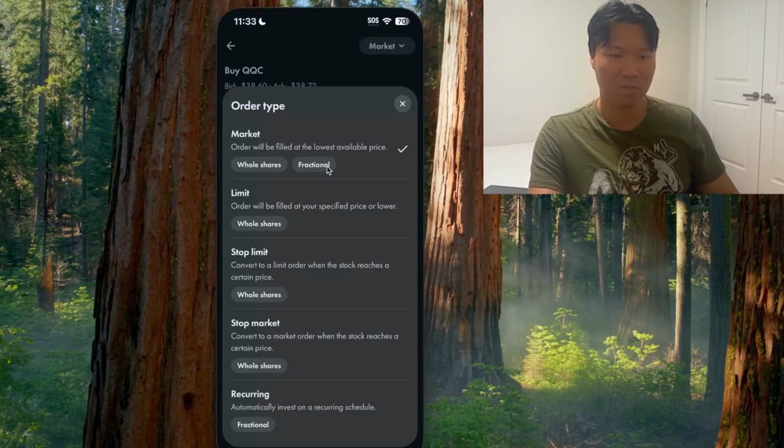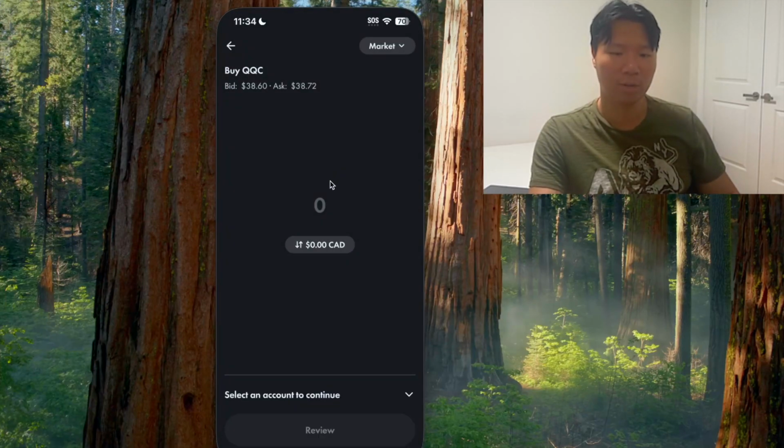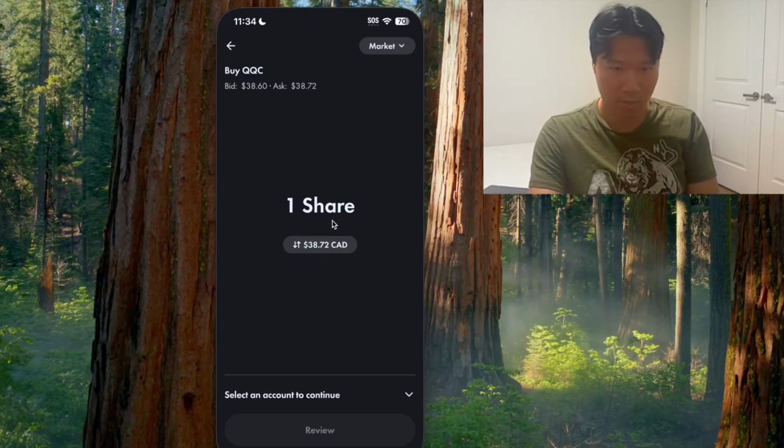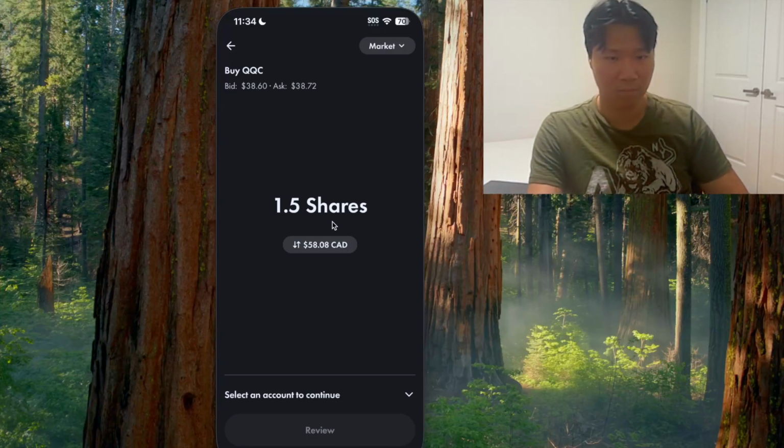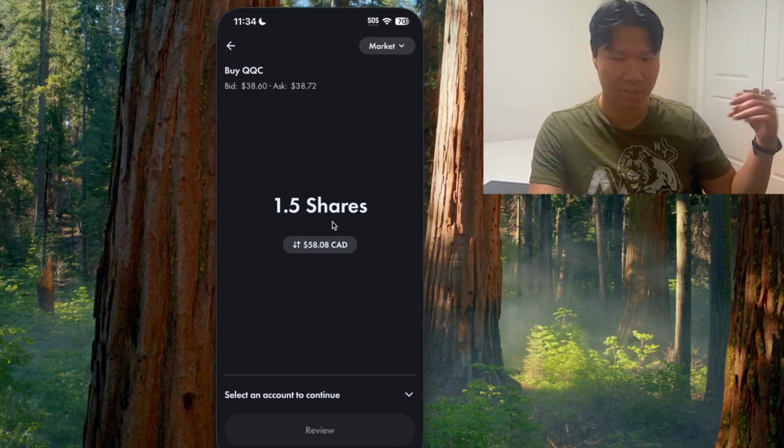And then it looks like right now only market orders support fractional shares. What I mean by that is you can do stuff like 1.5 here, and I'll give you 1.5 shares. And that's nice if you want to, let's say, buy $100 of stock every week or something. Then you can get fractions of a share instead of just waiting until you have enough money for a whole share.